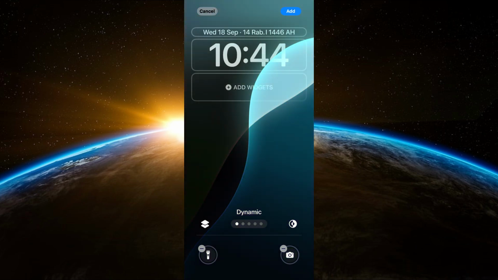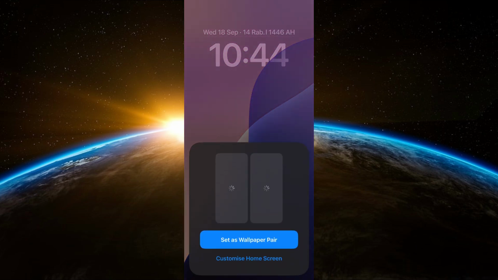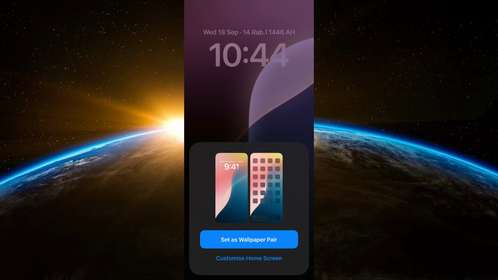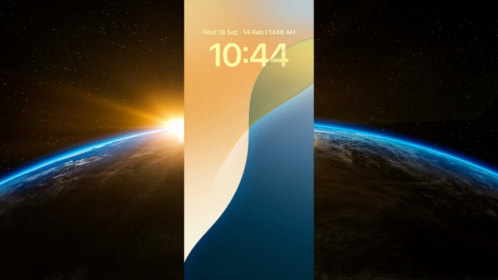Once you've chosen a dynamic wallpaper you like, tap the Add button in the upper right corner of the screen. You'll then be asked if you want to set it as your home screen wallpaper, your lock screen wallpaper, or both. I'll choose to set it as a wallpaper pair, meaning it will be applied to both the home and lock screens. And that's it. You've successfully set a dynamic wallpaper on iOS 18.